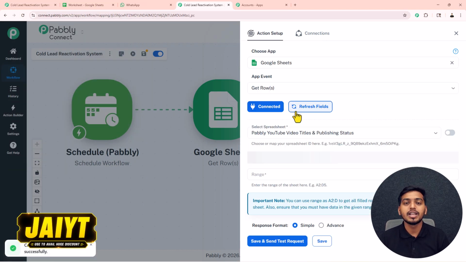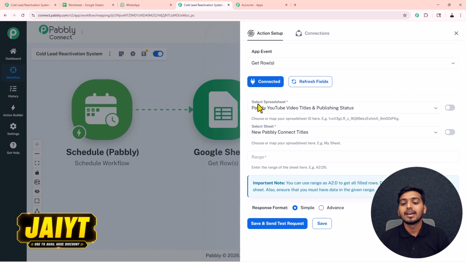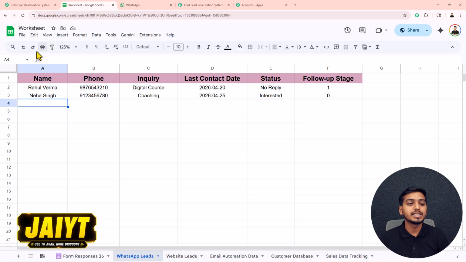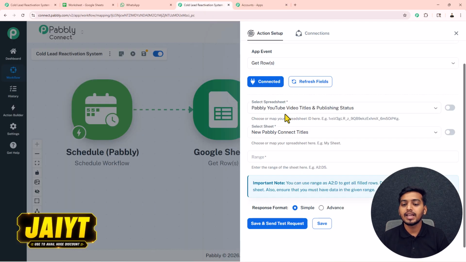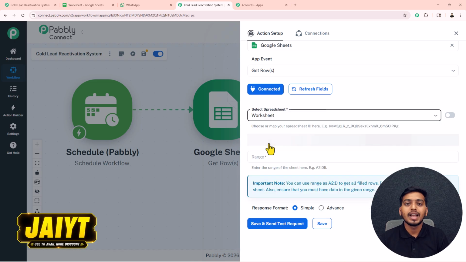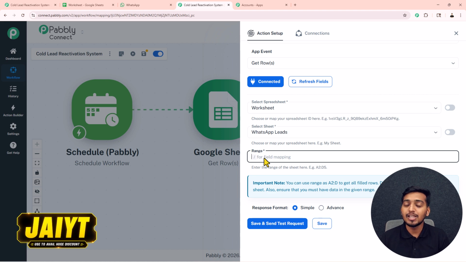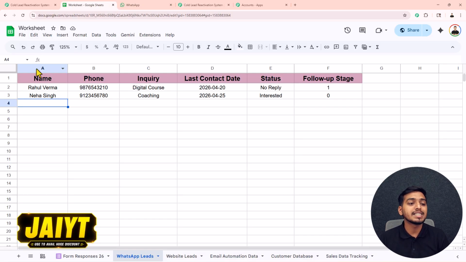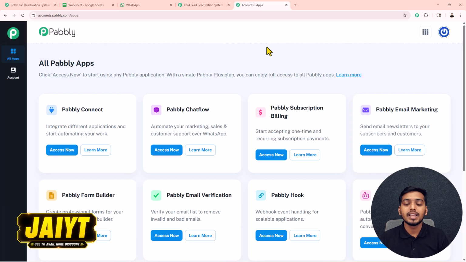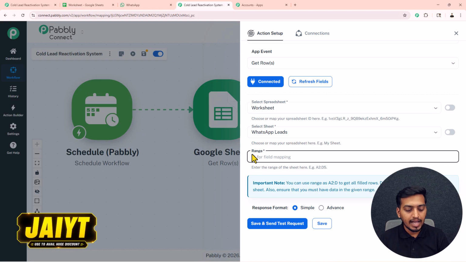After creating your connection, you have to make sure that you are selecting the right spreadsheet and sheet. Inside my Google Sheet, the name of my spreadsheet is worksheet and the sheet is WhatsApp leads. That's why in here I will select my spreadsheet as worksheet. After that, for this sheet, I will select this WhatsApp leads. Now in here, I have to add the range of the rows which I want to get inside my Pabbly Connect account. As we want to get all rows, we have to add this A to F. But as I want the rows from row 2, inside my Pabbly Connect account, I will add A2 to F.